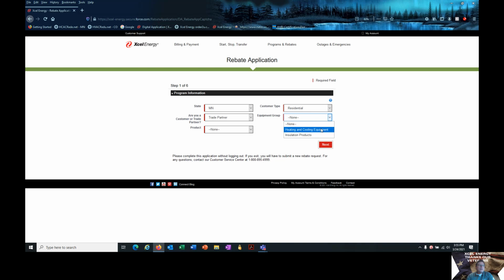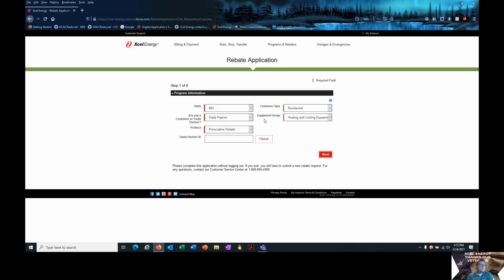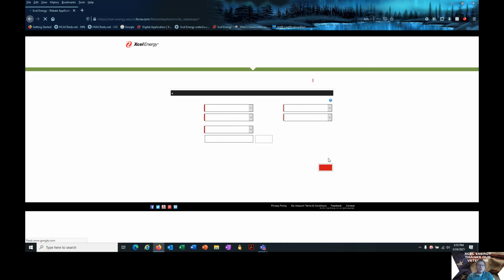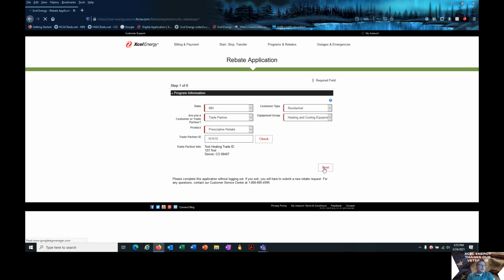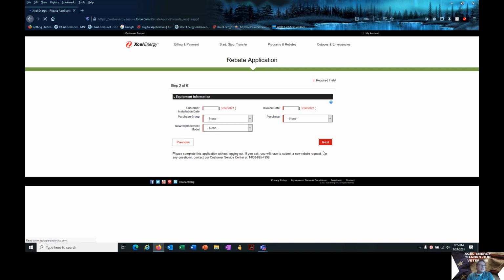The equipment group will fall under heating and cooling equipment. This is new for this year. We have combined our programs, so water heating, cooling products, heating products, all into one program, and that's called heating and cooling equipment. We'll select that, and then we will put in a trade partner ID. For you, that will be a 4-digit code, and that'll validate you, and then you'll hit next, and that will take you to step 2.